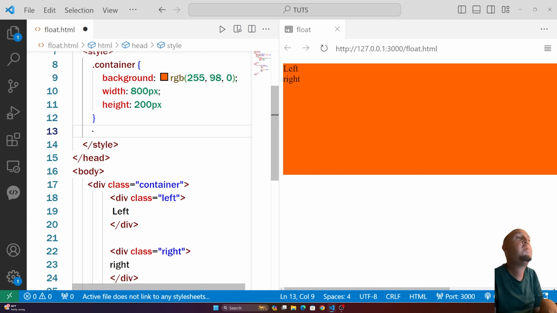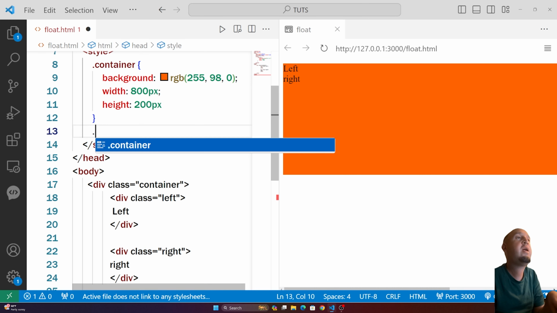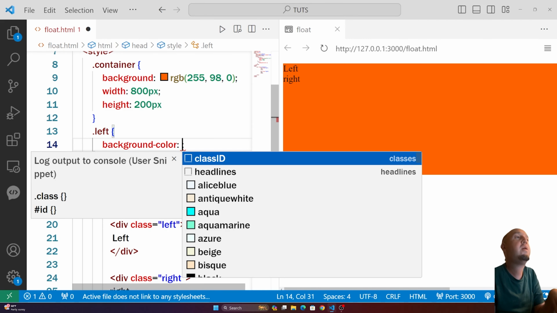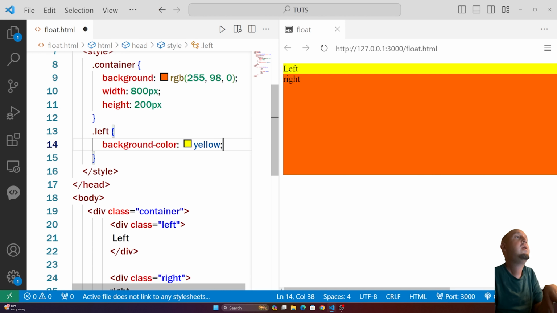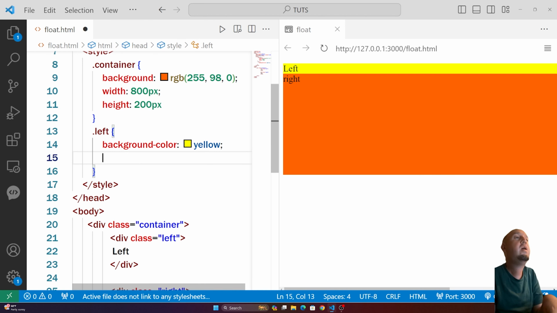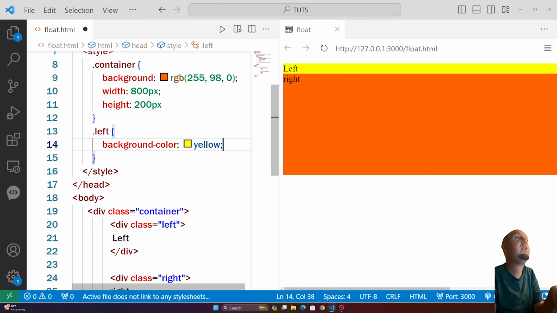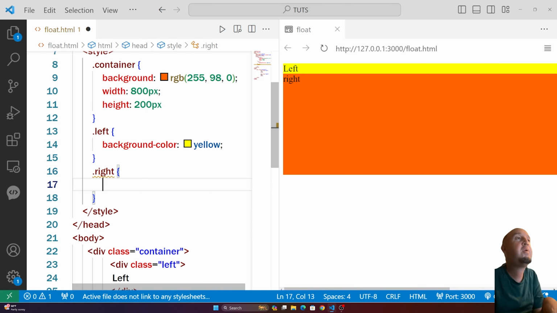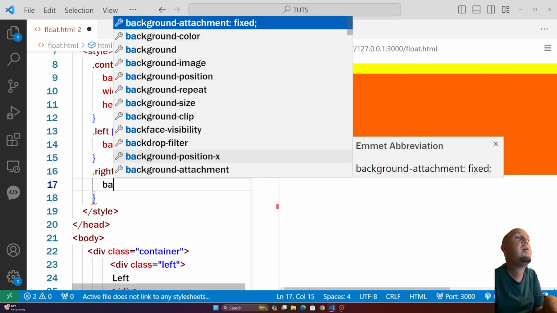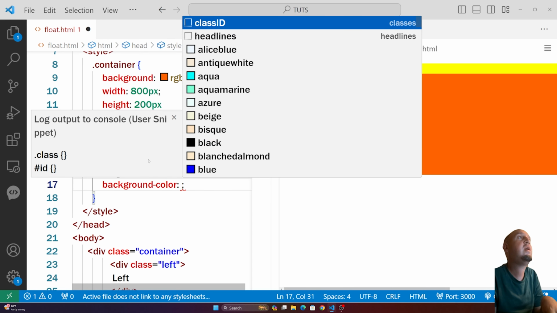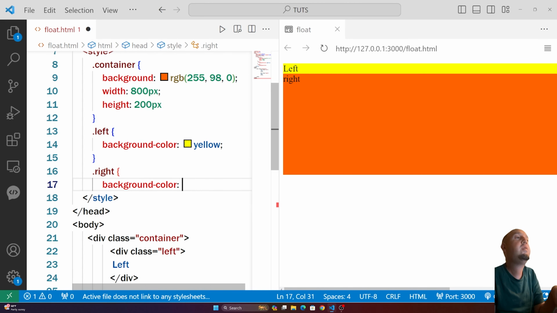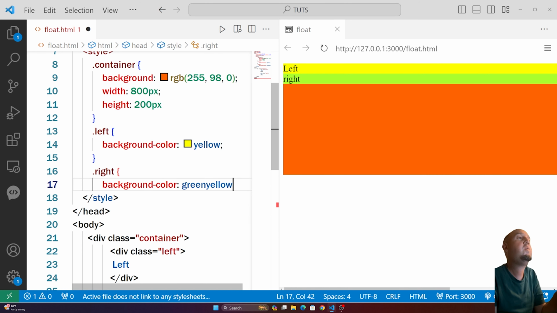Now I'm going to select the left div, so dot left. I'm going to change the background color to yellow. Before I add the width and the height, I'm going to select the next div, which is the right, so dot right, and change its background. So we are going to say green yellow. So background green yellow.